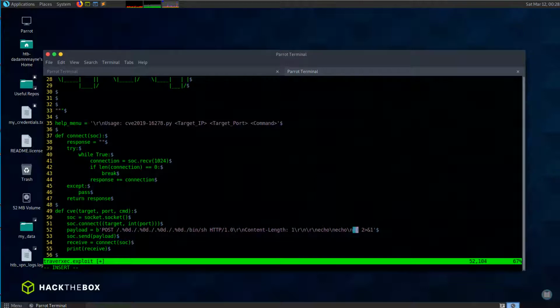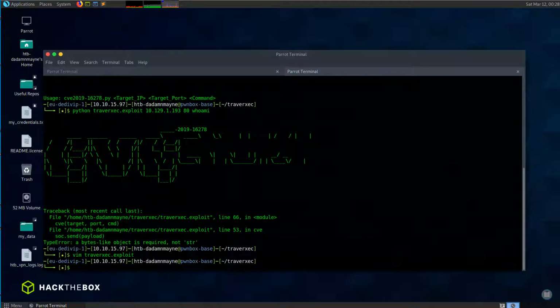And instead of having these brackets here, we'll just do whoami here. So it's hard coded in here, which is not the best thing, but it is what it is. We'll put whoami there anyway, even though it doesn't matter at this point.